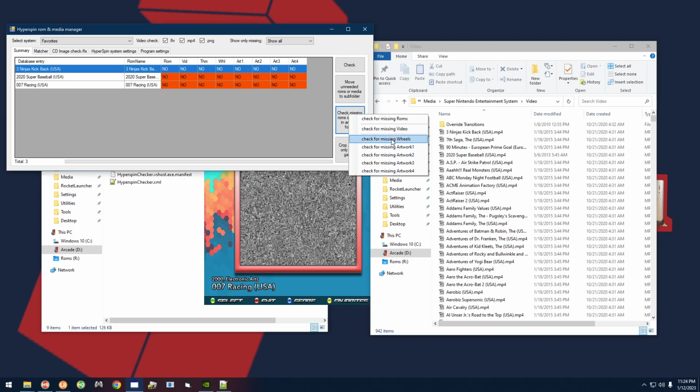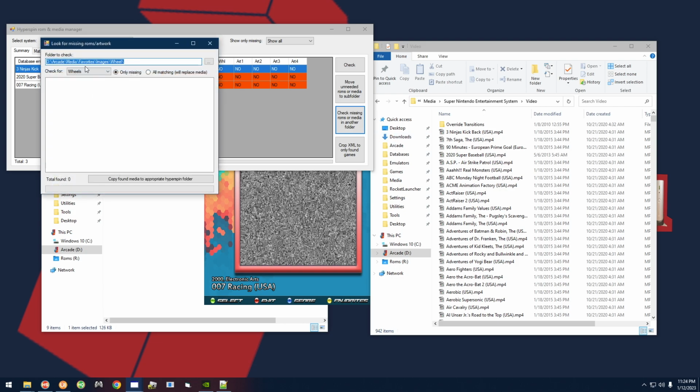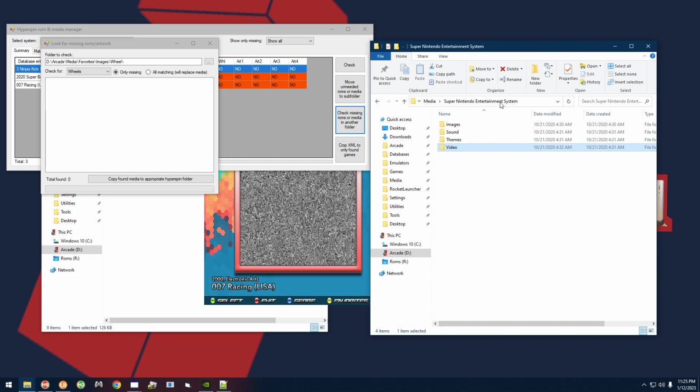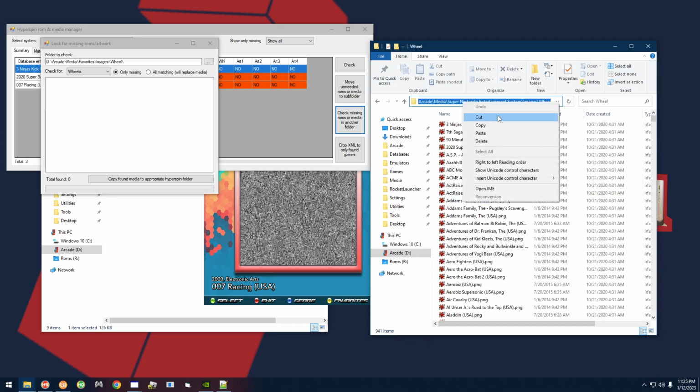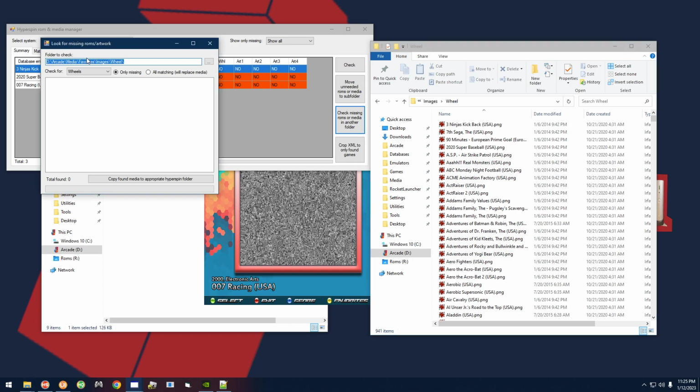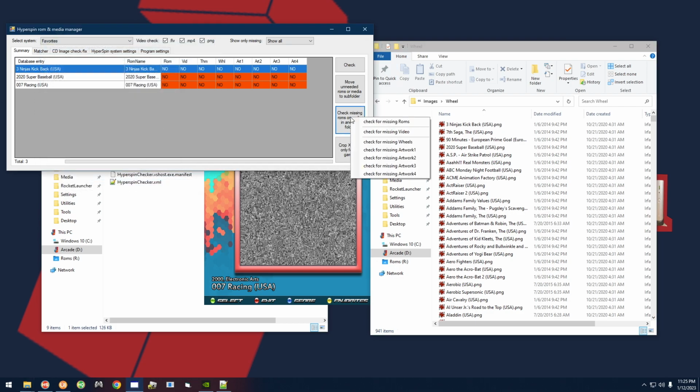Now let's go to the next thing. Next thing is wheels. So click on that. Again, you want to specify the path of your wheels. So just back up one time, images, wheel, copy that whole path, paste it in here, and boom, 2 wheels popped up. So again, click on copy found media and go to the next item.